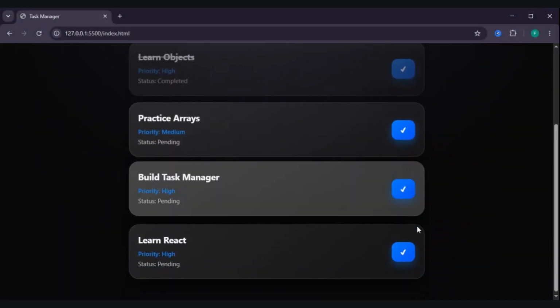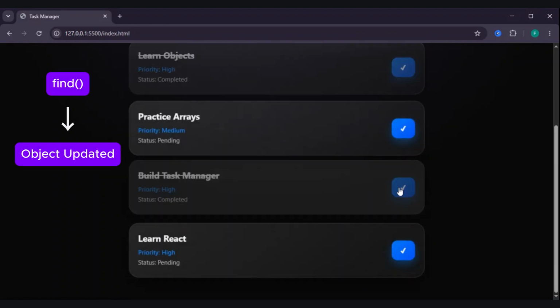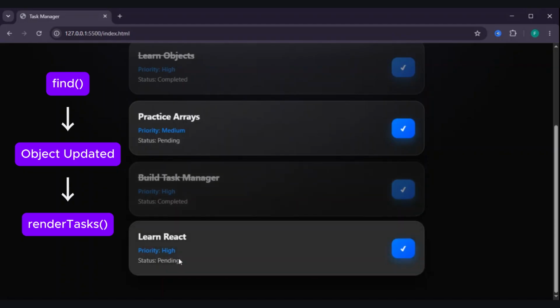Let's break down what happened. First, we searched the array, then we updated the object. Finally, we rendered the interface again. Find, update, render. You'll use this pattern repeatedly in JavaScript frameworks like React.